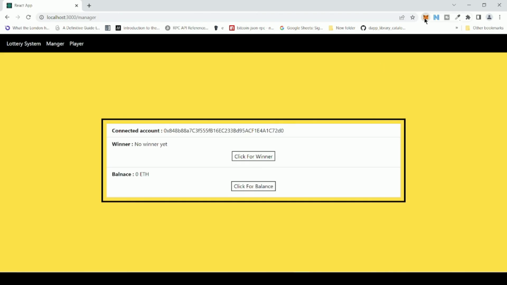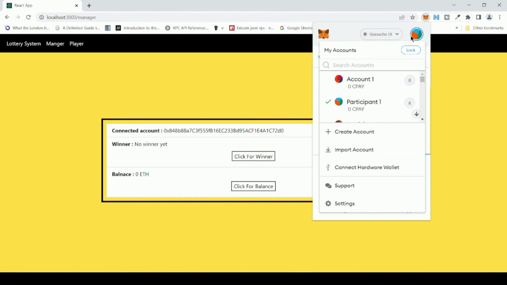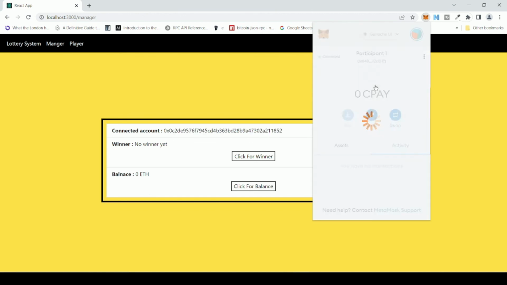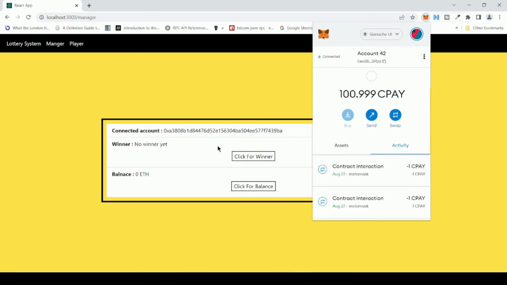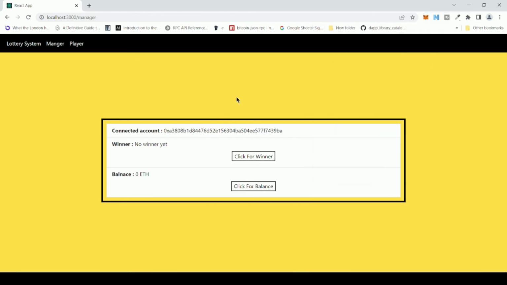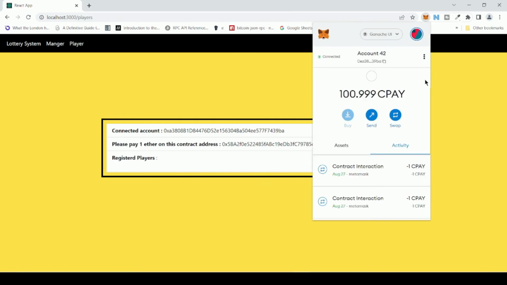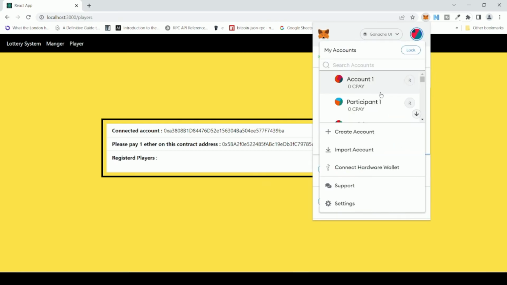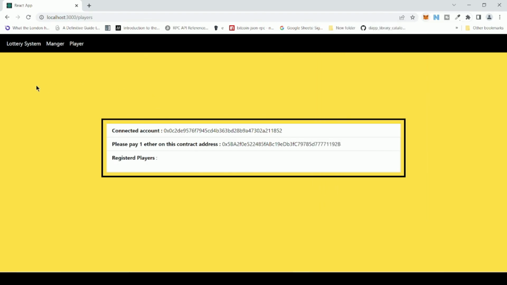So let me now change the MetaMask account so that we can check whether it is working or not. Let me select this account and you can see here, as soon as I'm changing the account, we have a different account as our connected account. So this is good. Let us check this on our players.js also. So I'm going to MetaMask, let me change the address to this, and it is working perfectly fine.